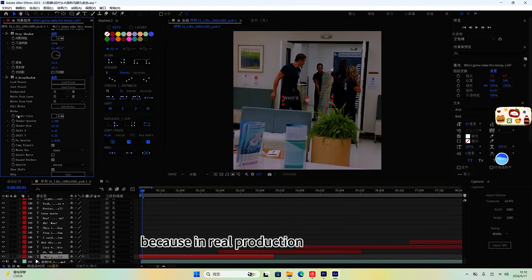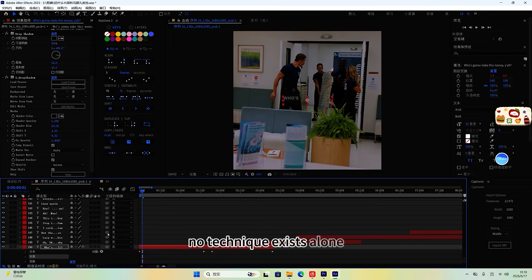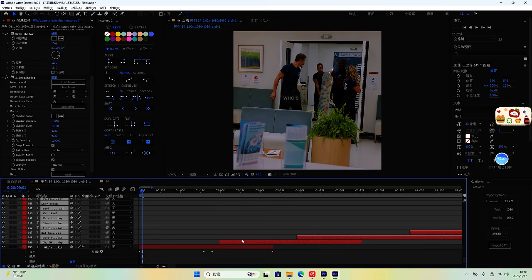Because in real production environments, no technique exists alone. Everything is interconnected. A cinematic edit is not built step by step in isolation. It is built as a system. Let's begin with the concept of workflow hierarchy.